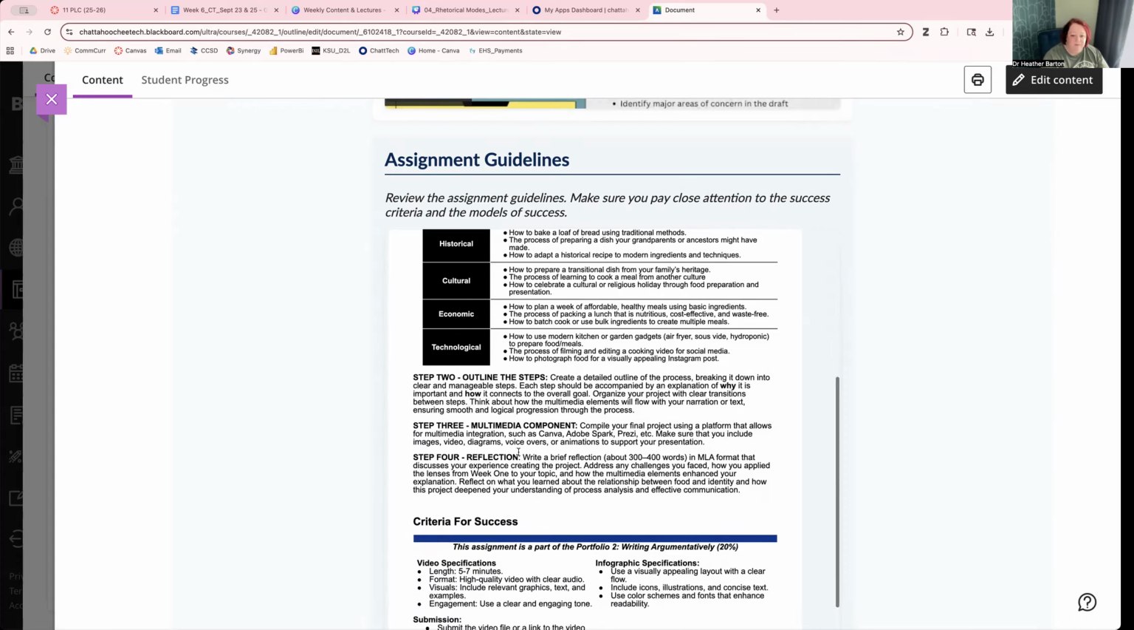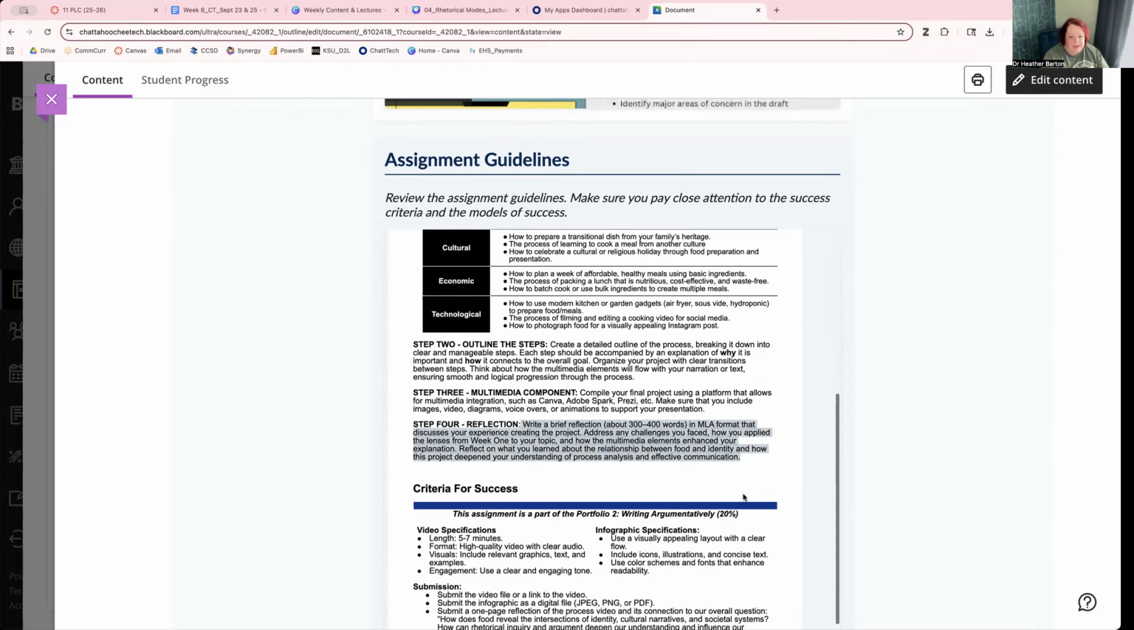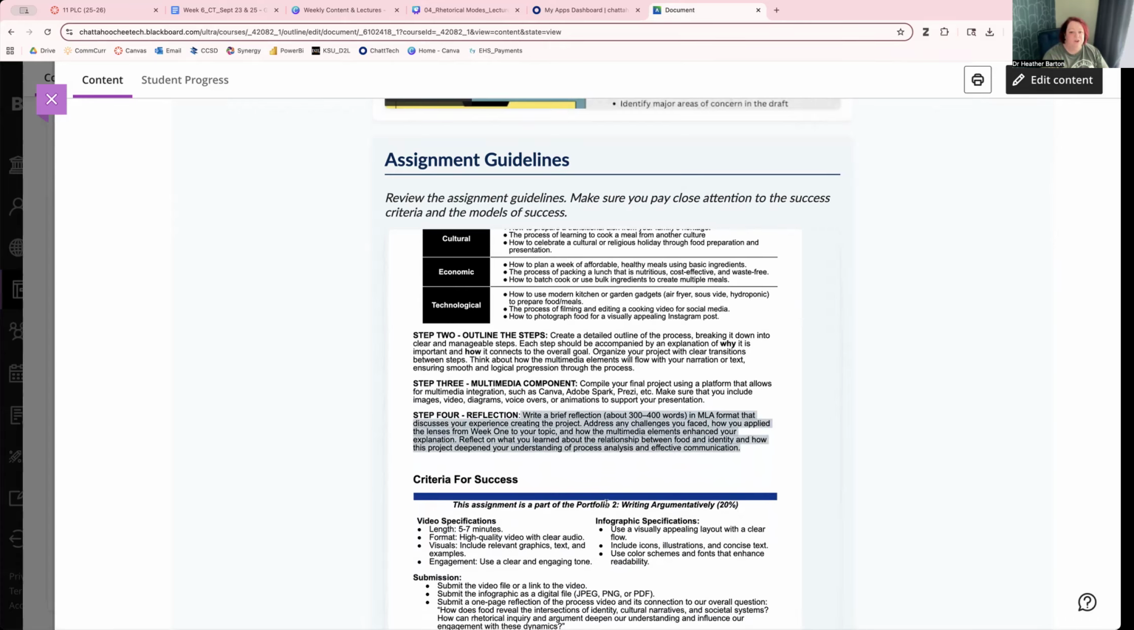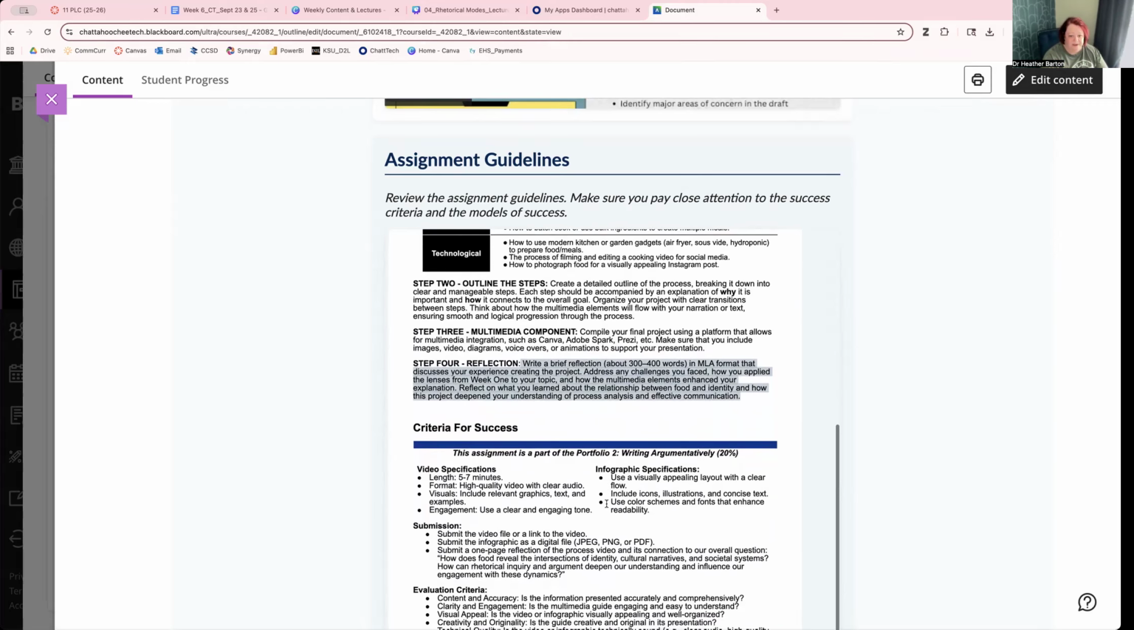And then finally, you're going to write a brief reflection, about 300 or 400 words, in MLA that discusses your experience in creating that process and what you've learned about process analysis along the way.